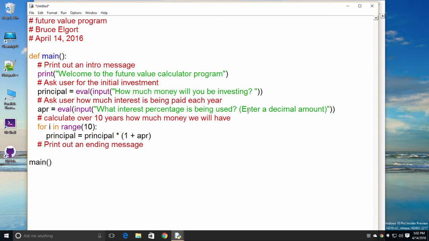What this statement is saying is take the initial amount that you invested and multiply it times 1 plus that APR. So if the interest rate were 10% and we invested $1, the principal would be $1 times 1 plus 0.1, which is 1.1, which gives you $1.10.